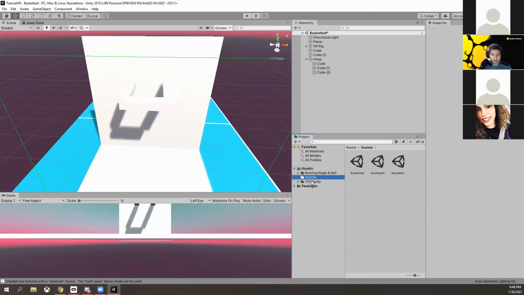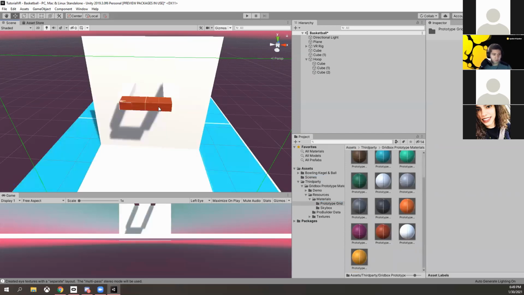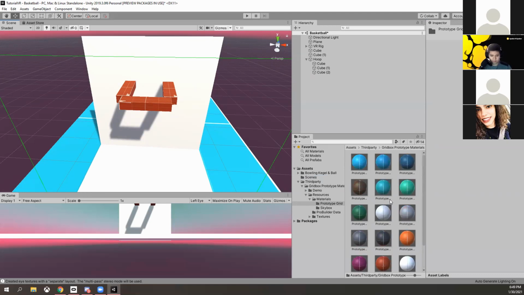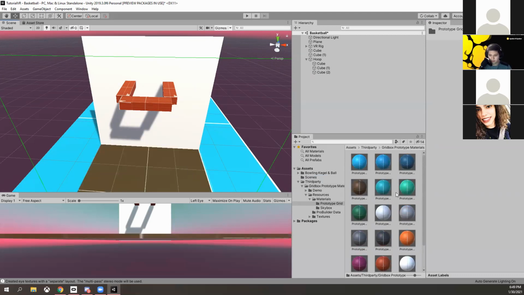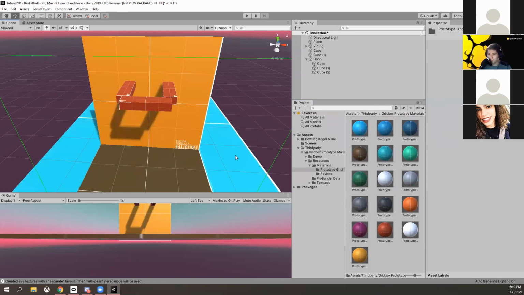Okay, now let's follow the colors. So you said red. So third party, grid box, resources, materials, prototype. Okay, then we have the floor brown, and then the wall light brown. There is no light brown. What do you say as a replacement? These are currently the colors of our choices. A musty yellow, I suppose.